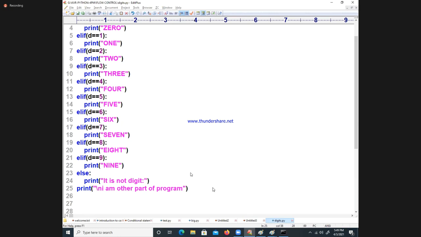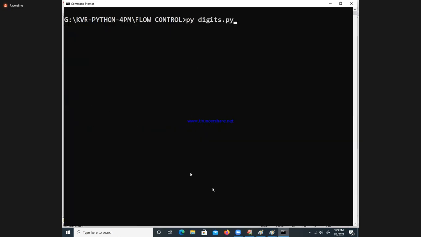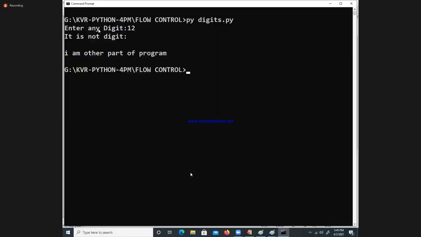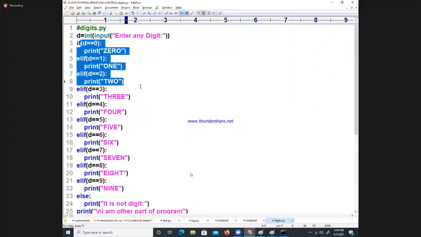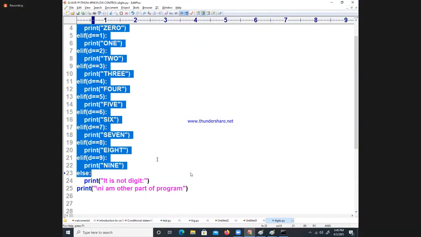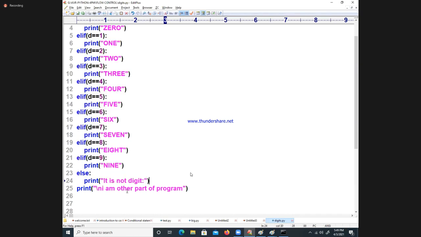Right. Now, come on. Enter. Tell me what you are entering. Tell me anybody else. Tell me what I should enter. Somebody is saying 12. So what is that? It is not a digit. I will enter that also. 12 double equal to 0. False. 12 double equal to 1. False. False. Else part is coming. All of them are false. It is not a digit. I am other part of the program.